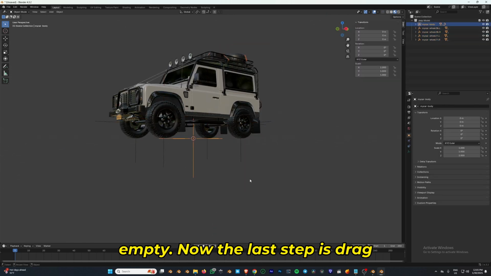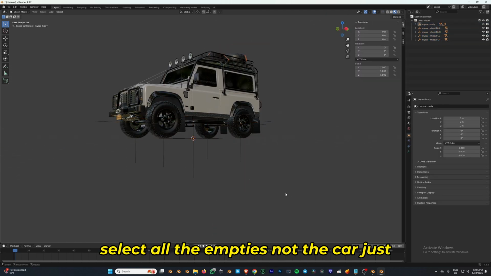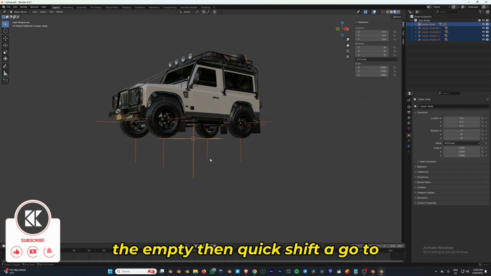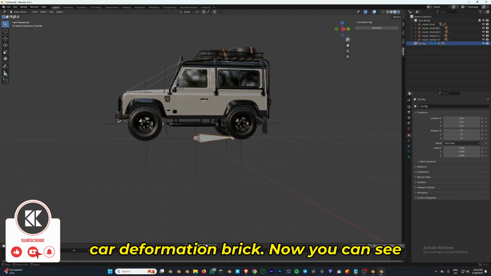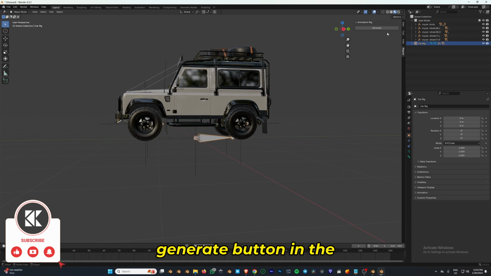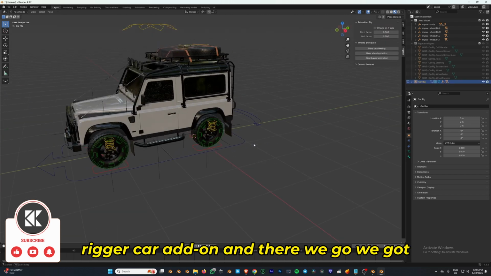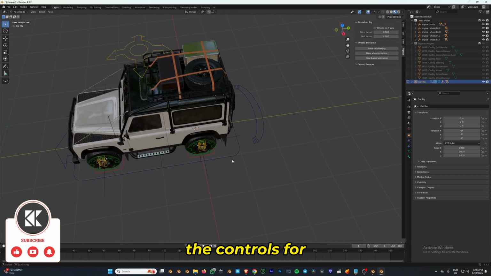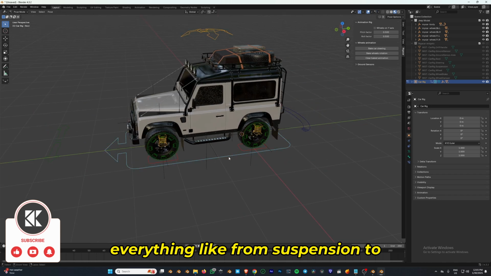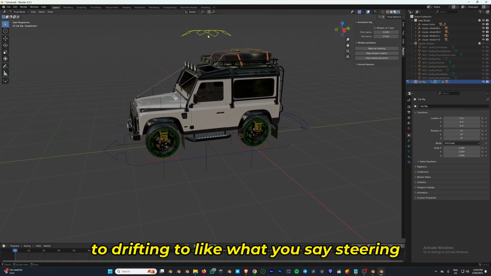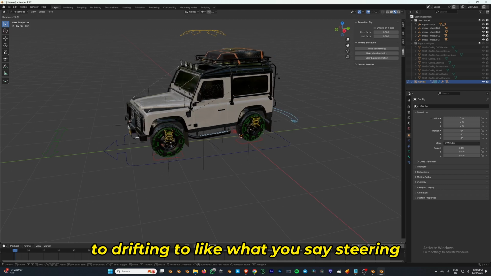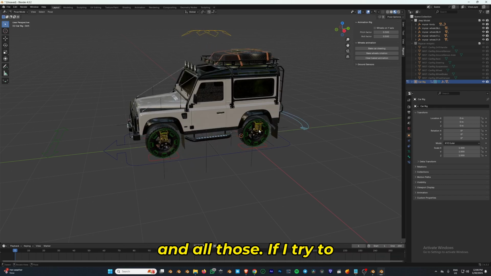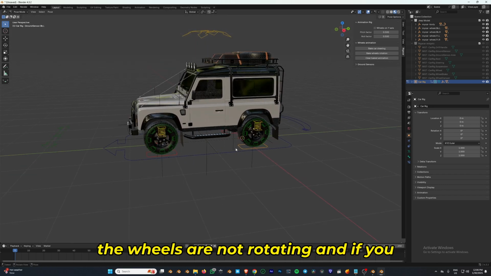Now the last step is to drag select all the empties, not the car, just the empties, then press Shift A, go to Armature and click Car Deformation Rig. Now you can see a bone is added. Just click the Generate button in the Rigacar add-on, and there we go, we've got the controls for everything, from suspension to drifting to steering and all those. If I try to move the car, you can see the wheels are not rotating.